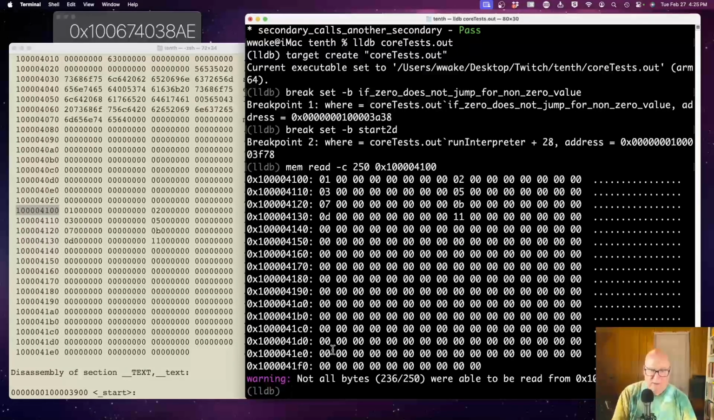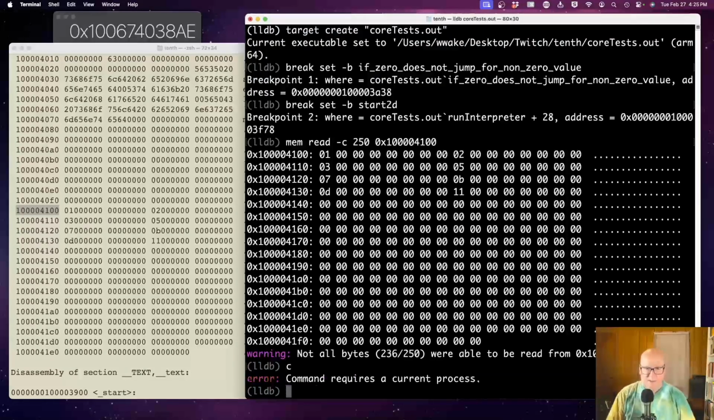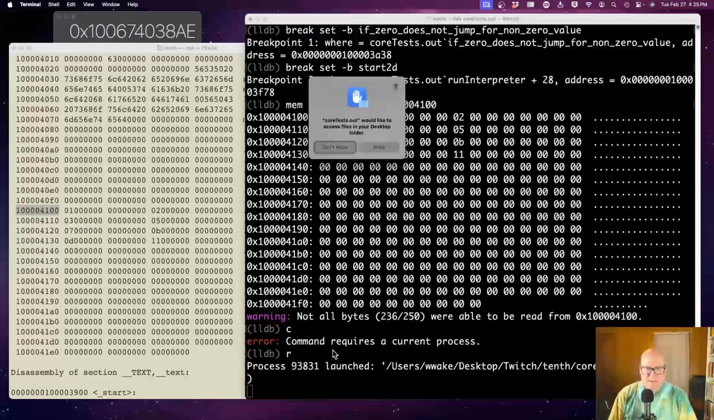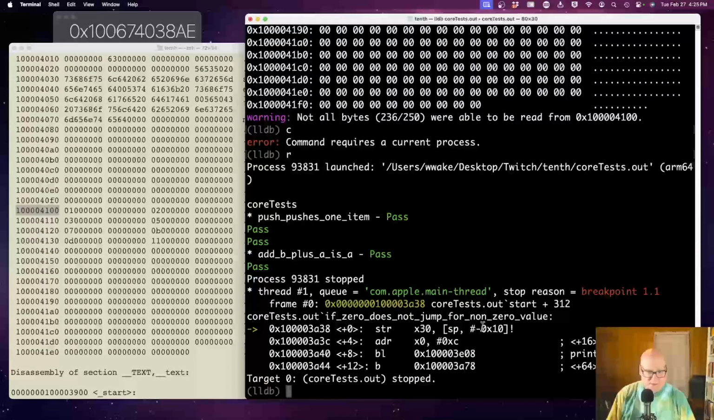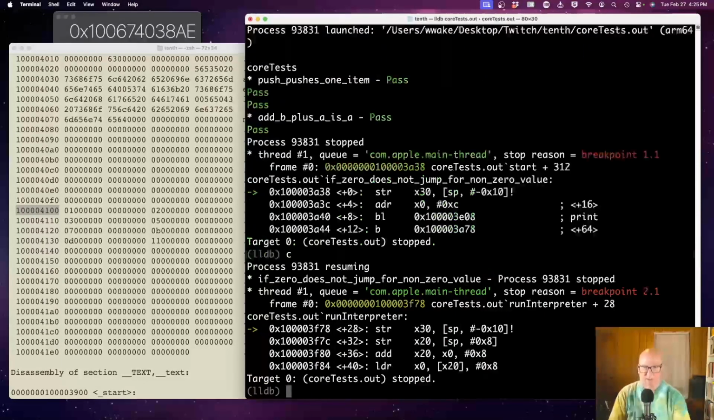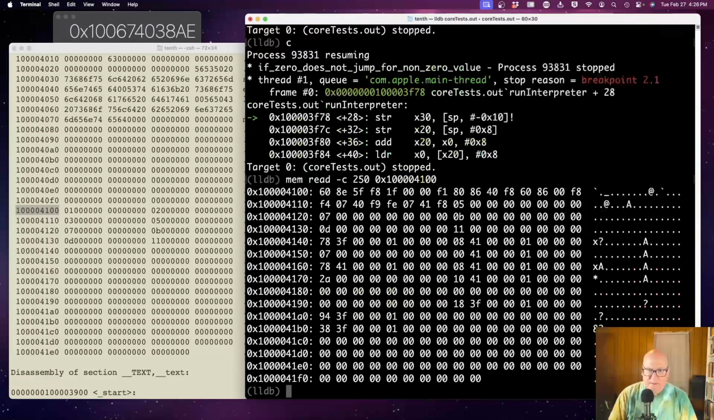Good. Okay. We're going to continue. Whoops. Run. Okay, that gets us to the start of our method. We'll continue to get to start 2D. Okay, and then we want to look at our memory again. Okay, so 4100. Well, that looks just as bad as our other thing did at some point.